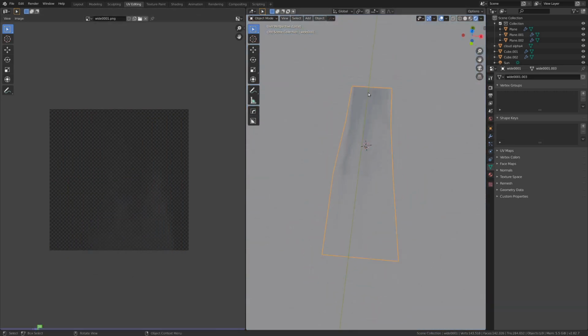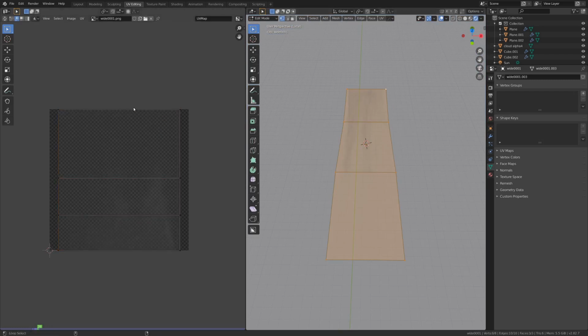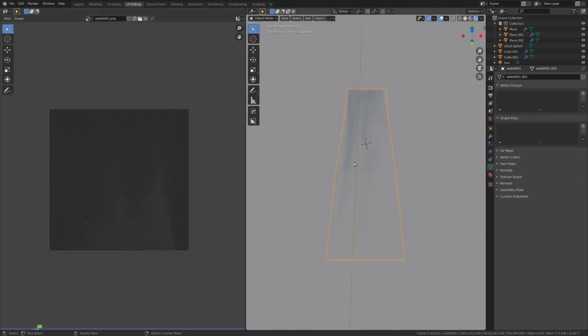Nice. Okay. So we've got this smoke element up here, and it kind of goes down to the bottom there. And if we grab this and turn on O for proportional editing, scale that down with the mouse wheel, we can kind of just grab and move the other ones as well.